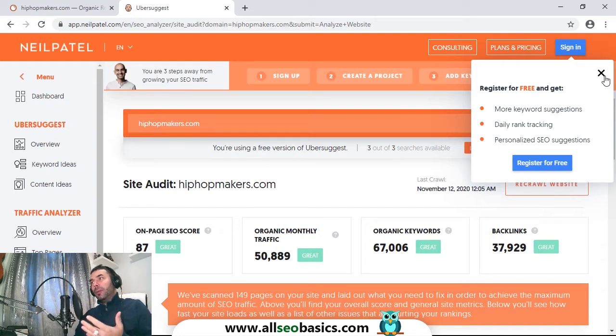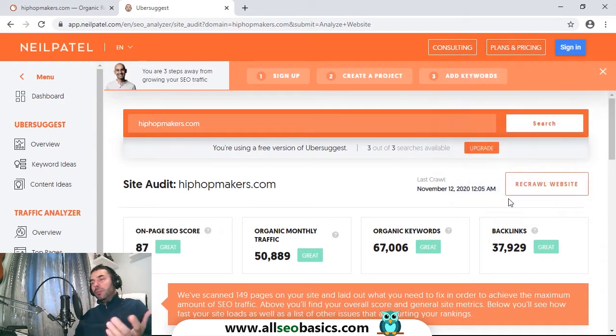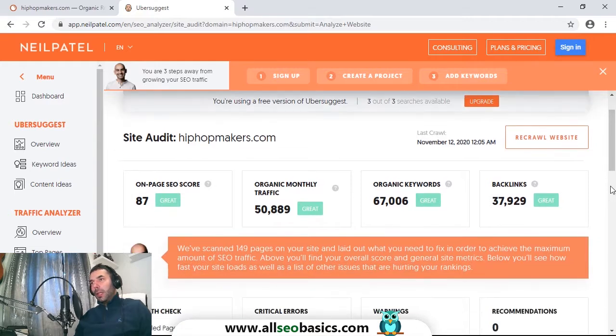As you can see, it's very quick. We don't have to log in, just click on X. Now it's free to use. Obviously you can sign up. It costs about $30 for the whole year.